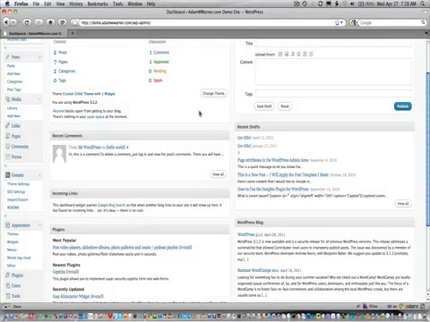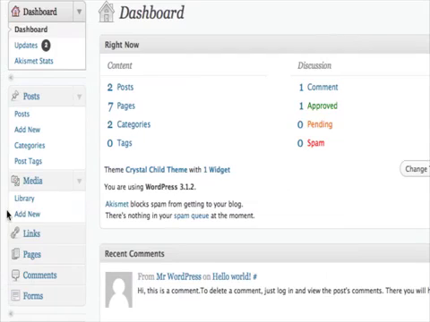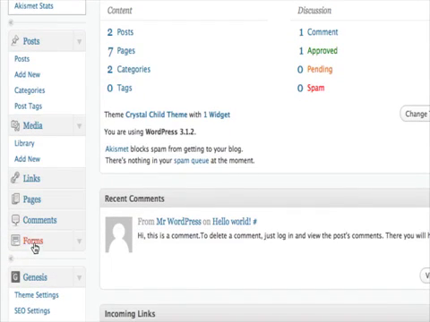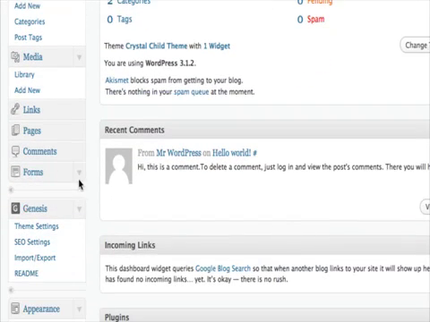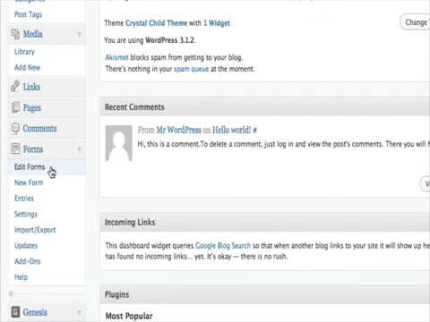Here we are in the dashboard area of my demo site, and I've installed the Gravity Forms plugin. Once installed, you'll see over here on the left side a new menu item in your dashboard area. If you hover over that and hit the drop down arrow, you'll see a few more options: edit, new, entry, settings, import, export, updates, and add-ons and help.